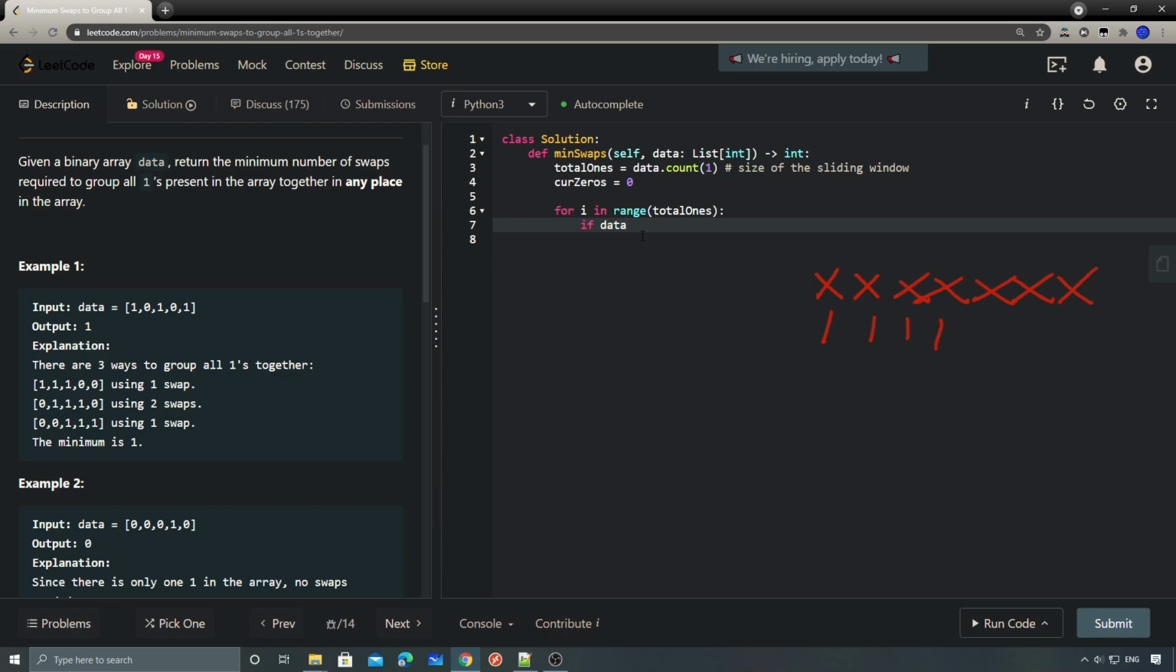Basically, if data[i] equals 0, it means we're going to increase the current zeros by 1, right, and then we can simply assign this to the answer. Our answer will start from here, because that's going to be the first state. Then we're going to move our sliding window one at a time and update the current zeros, because at each state the current zeros will be the number of swaps we need for that state.